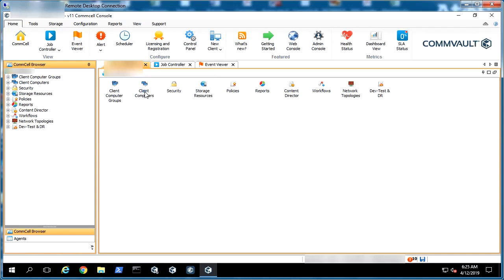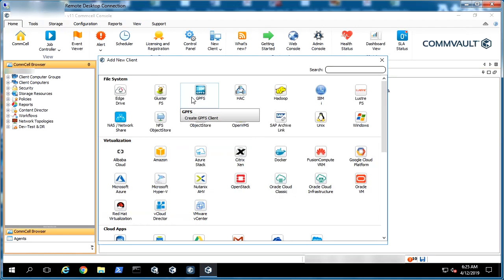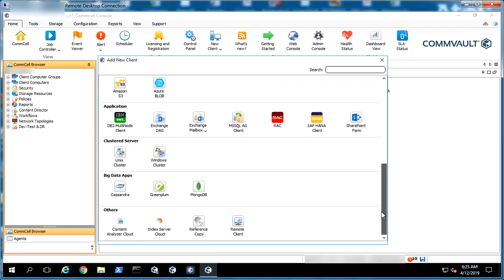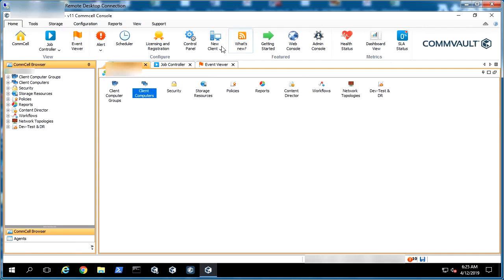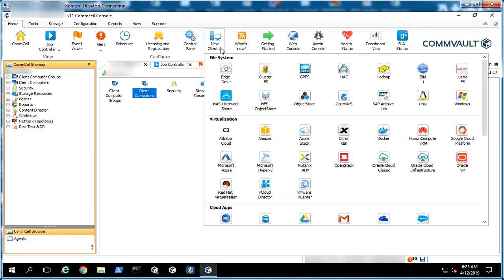First, we need to create the client entry in CommVault console, and there are a couple of ways to do it. Right-click on the client computer group and select New Client. In the Add New Client window you see various agents. The other way is, in the Home menu, you have New Client. Once selected it will take you to the same window as previous.